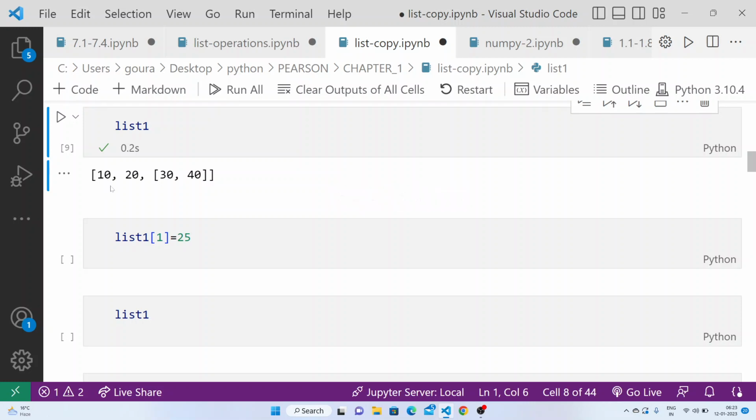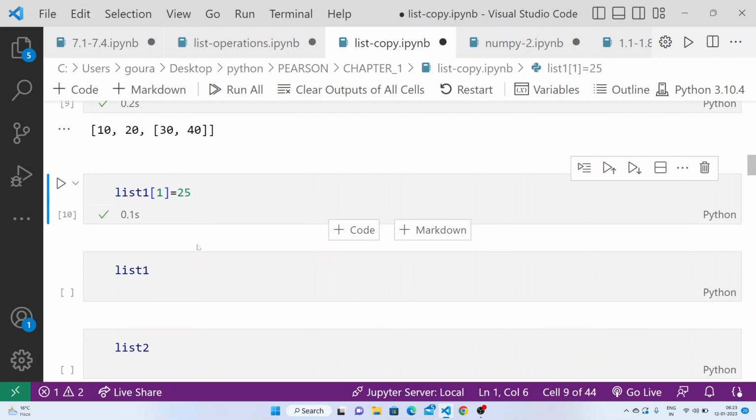In index position 1 we have a value in list1, and I just wanted to change it to 25. So here I am doing that. Let me execute this. Now you can see the contents of this list. Instead of 20 in position 1, you are going to have 25.